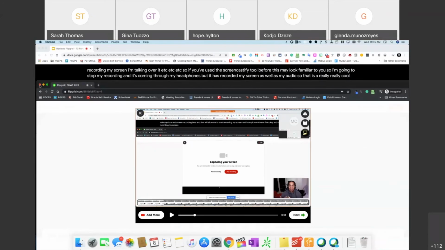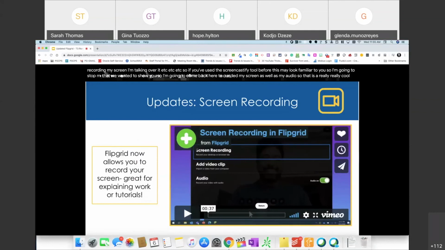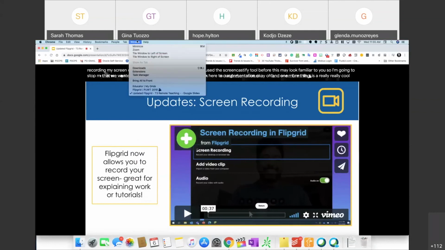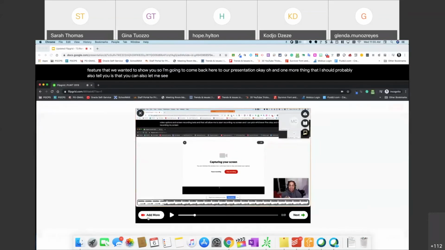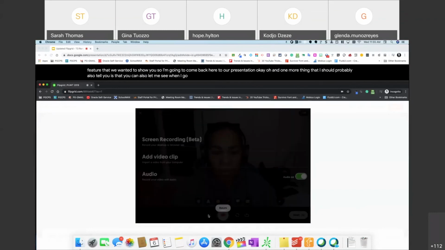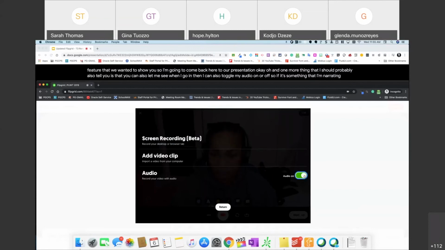Here to our presentation. One more thing that I should also tell you is that I can also toggle my audio on or off. I can turn it on, or if I don't want to, I can toggle it off. That's a really cool feature.